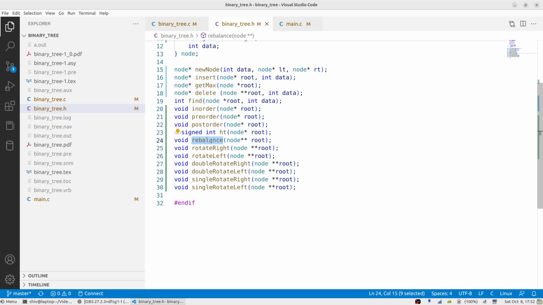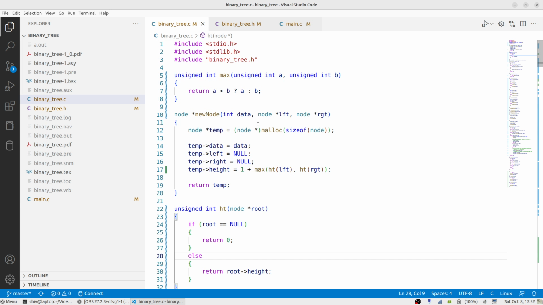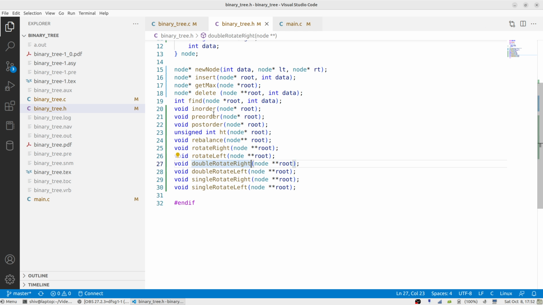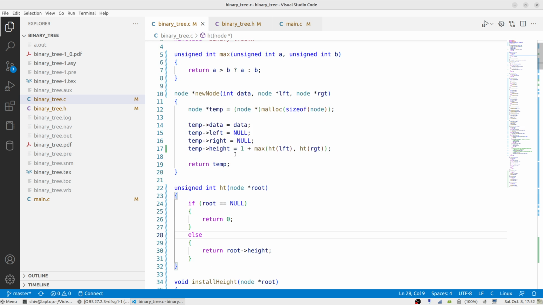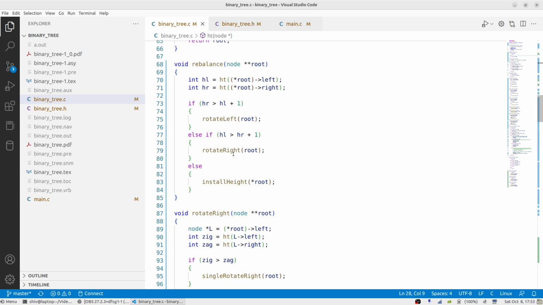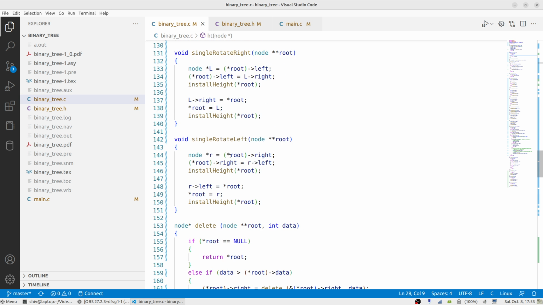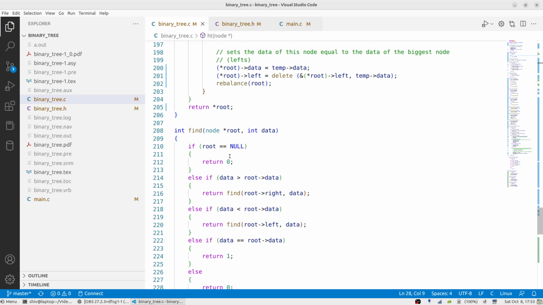We have rebalance. And to rebalance, we implement rotate right, rotate left, double rotate right, double rotate left, single rotate right, single rotate left. So because of the introduction of rebalancing, the old implementations are now changed. You will notice that there is a height attribute in the node. And then if you see our insertion routine, that has changed.